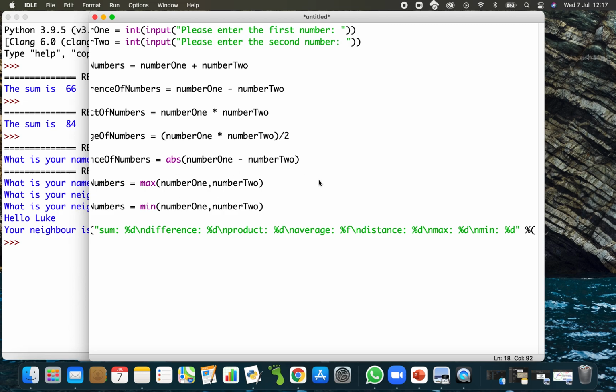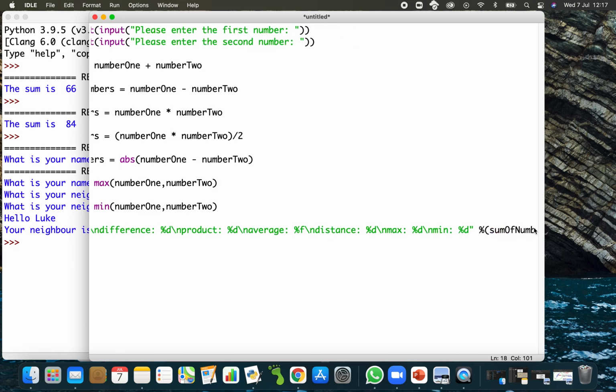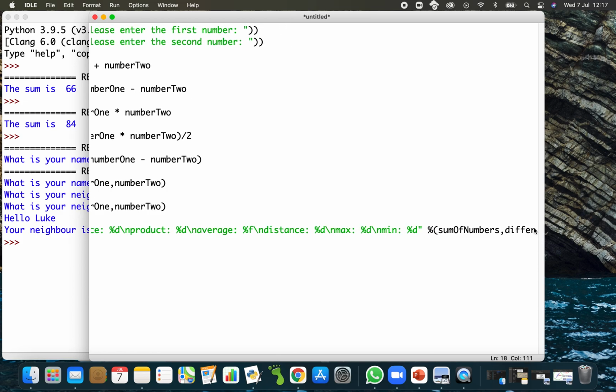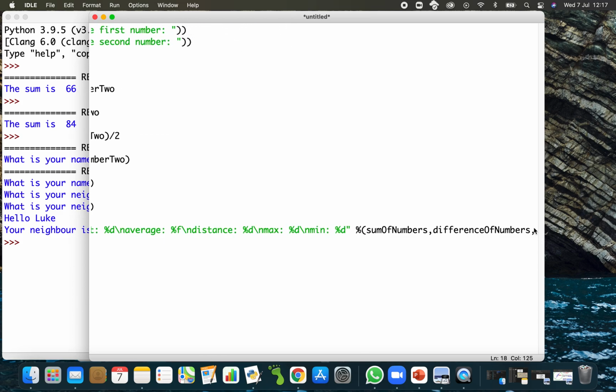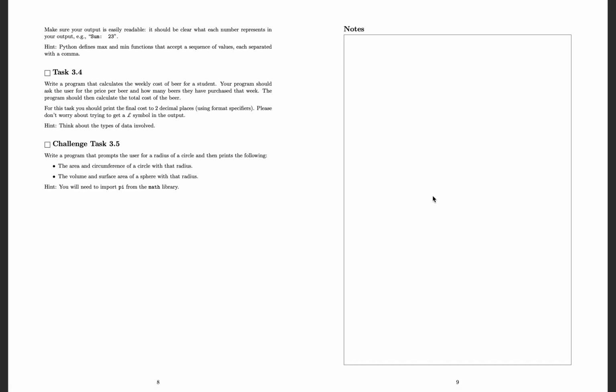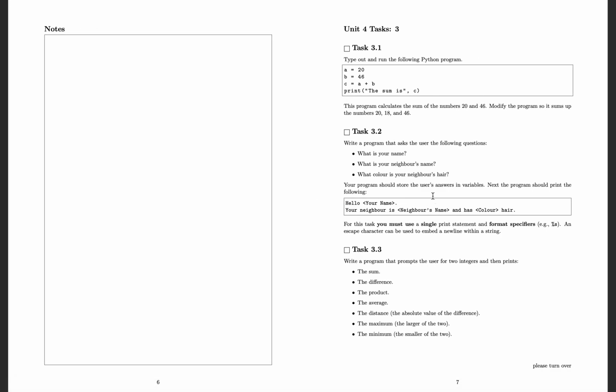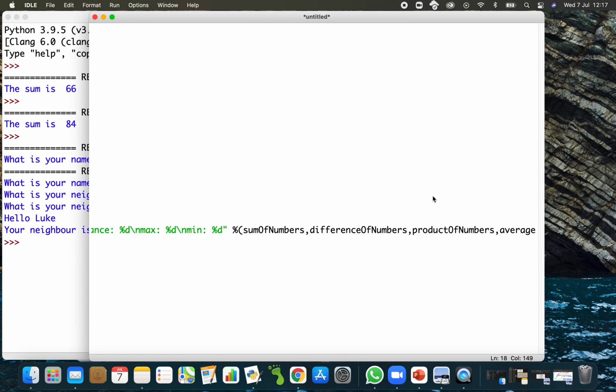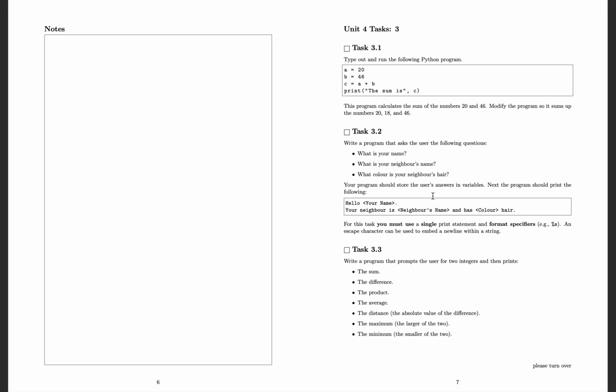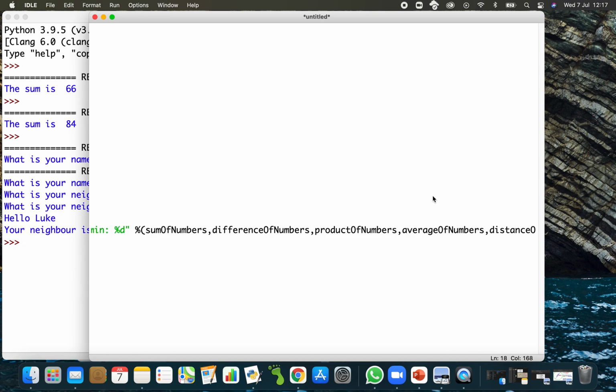call all of my variable names. So I had sum of numbers, difference of numbers, can't remember what the next thing was, product of numbers, average of numbers, distance of numbers, max of numbers, and then the last one I think was min of numbers.